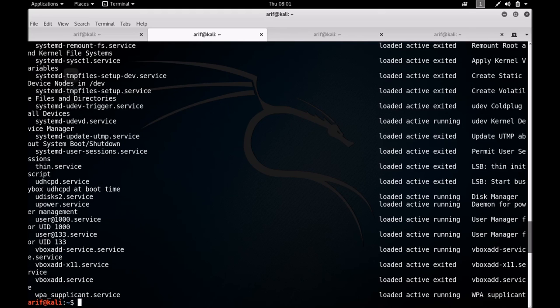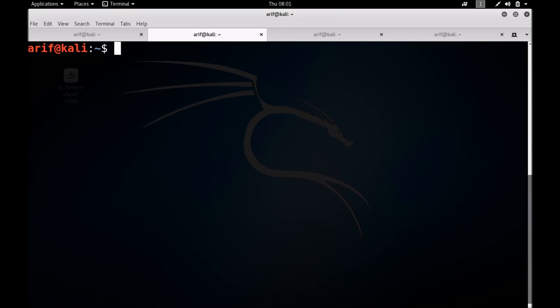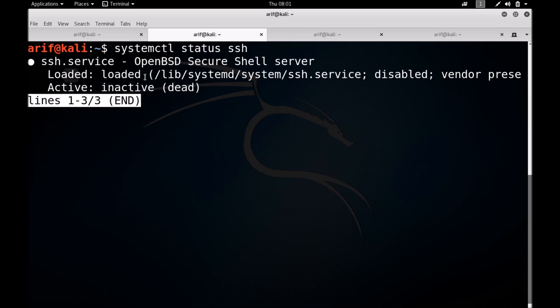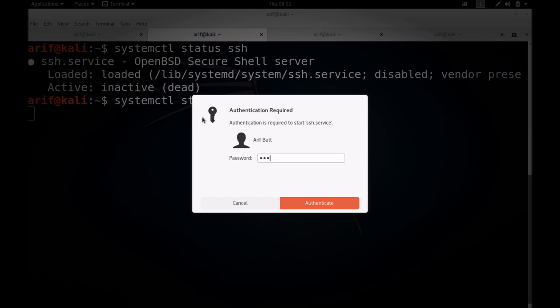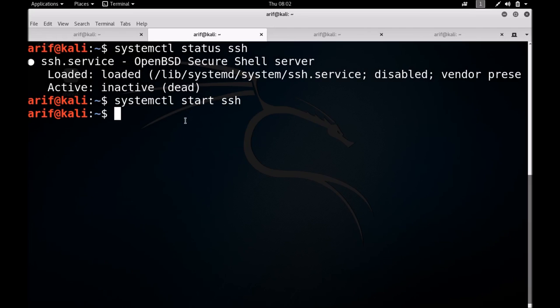Okay, let's move ahead, increase the size so that you can read, and let me use systemctl to check the status of a particular service, like, let's suppose, SSH, the secure shell service. It says that it is loaded, but it is disabled and it is inactive and it is dead. So let me start this service. systemctl start ssh. Okay, so the service is started.